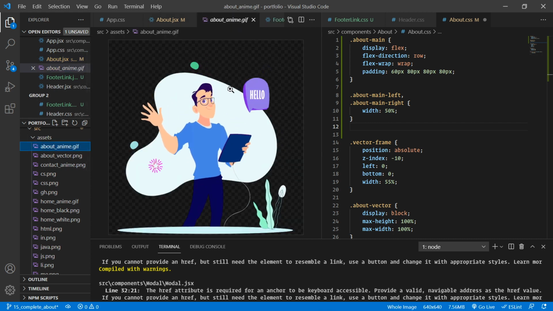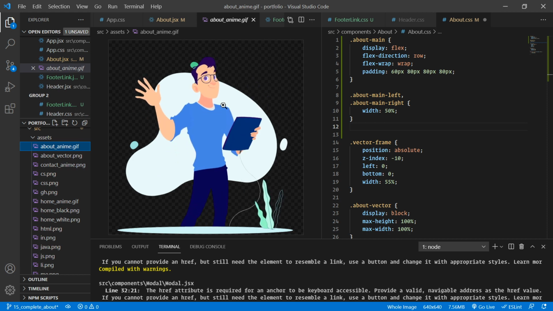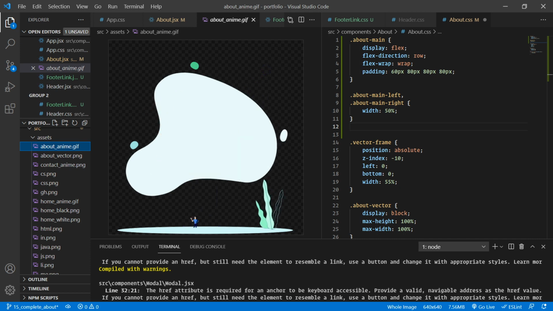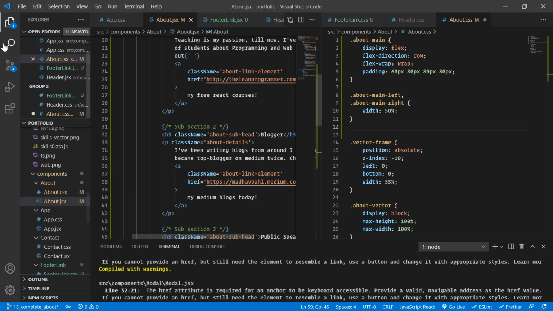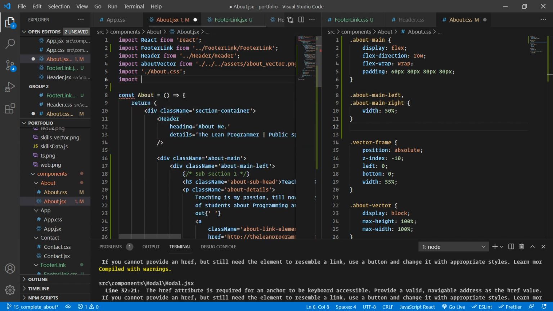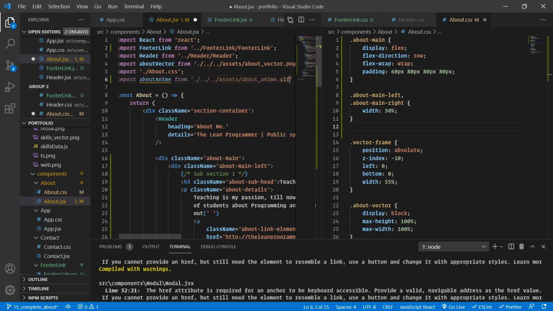Again, I would like to credit the source of this animation. I've taken this animation from Lottie files. You can check out the Lottie files. It's super amazing. Just go to Google and check out the Lottie files. It's really cool. Perfect. So now what I'm going to do here is import my image as well. I'm going to import, let's say, about anime from the up1 directory, assets, about_anime.gif. Perfect.